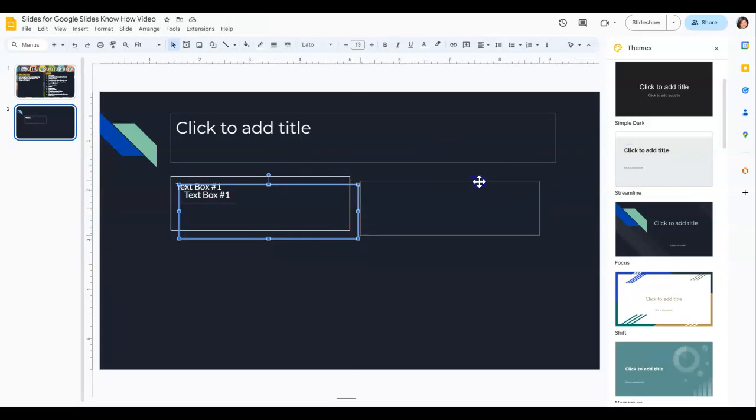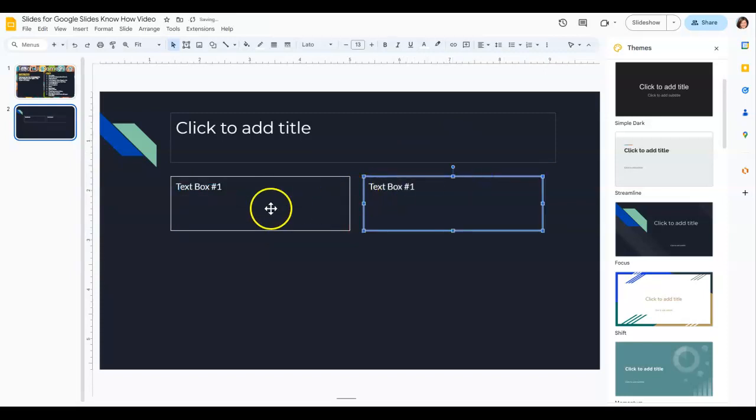So I drag this over and my red line occurs. And this red line indicates that these boxes are perfectly parallel. Now I want this box to be as long as this box. So I'll take this and I'll drag it. The red line appears and I know they're the exact same length.